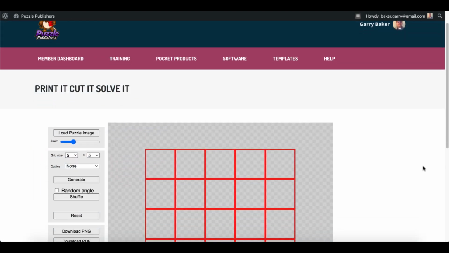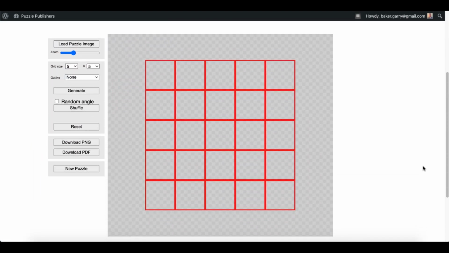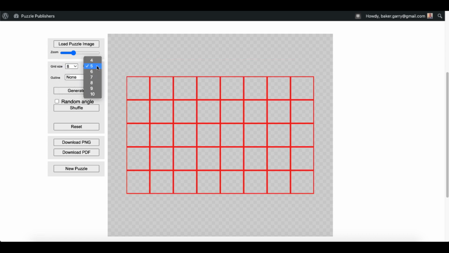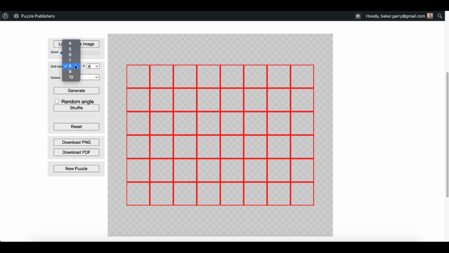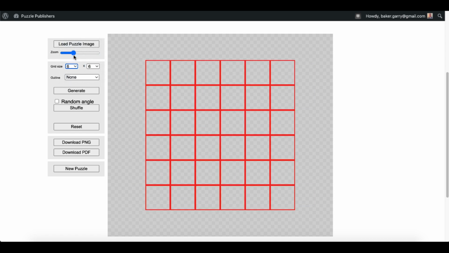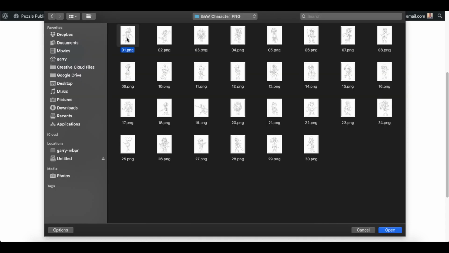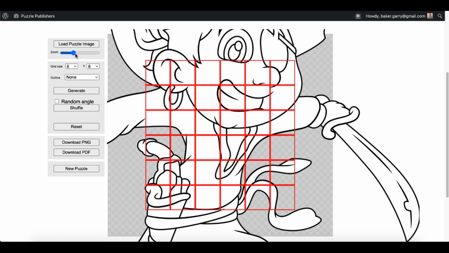Inside of Print It, Cut It, Solve It, you're simply going to scroll down to the canvas. Here you can see the grid. You can change the grid to make it 8 by 8, 8 by 9, 8 by 6. Anything that you need here, we'll go ahead and we'll do a 6 by 6. And what we'll do is we'll load a puzzle image. And we were using these pirates. And you'll see here the pirate comes in.